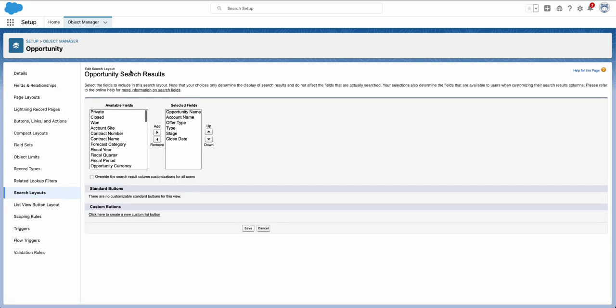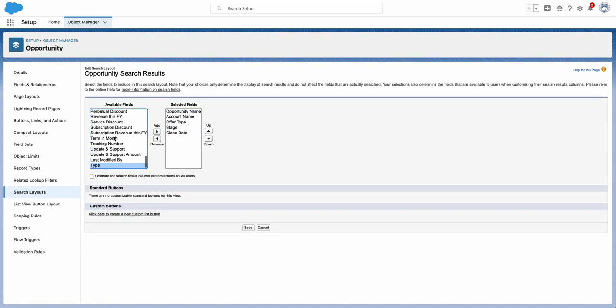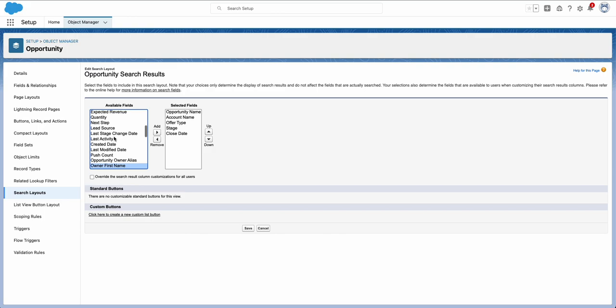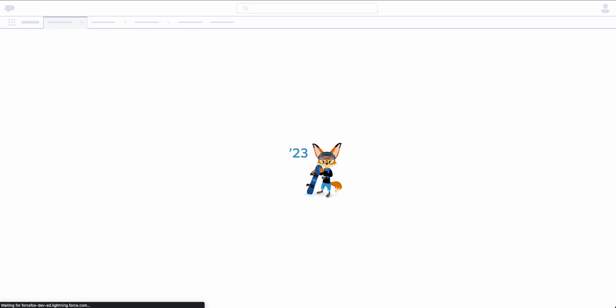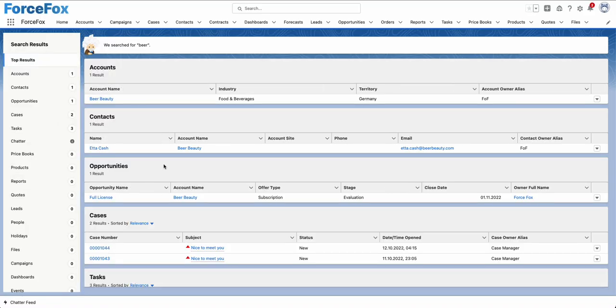For this case, it's okay to just take this default layout, and let's say I don't need the type, but I want to have the owner. So we can have here the owner full name, for example, and put it in here. Now let's go back to our search results and refresh it. And now you see for the opportunity the type is gone and the owner full name appeared. And you can do this for every single object here.